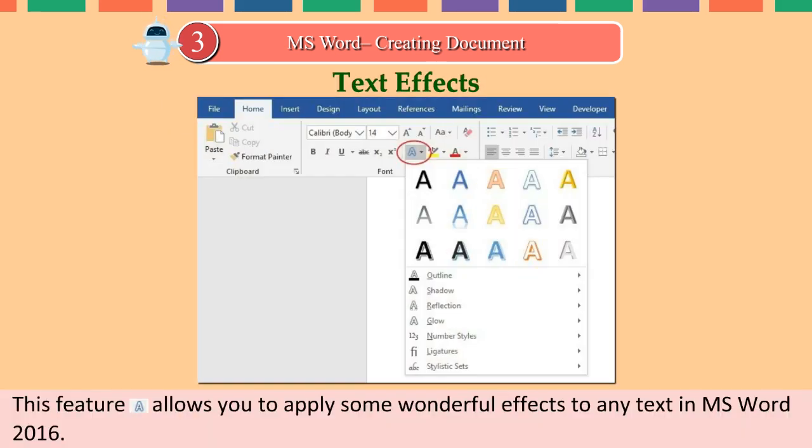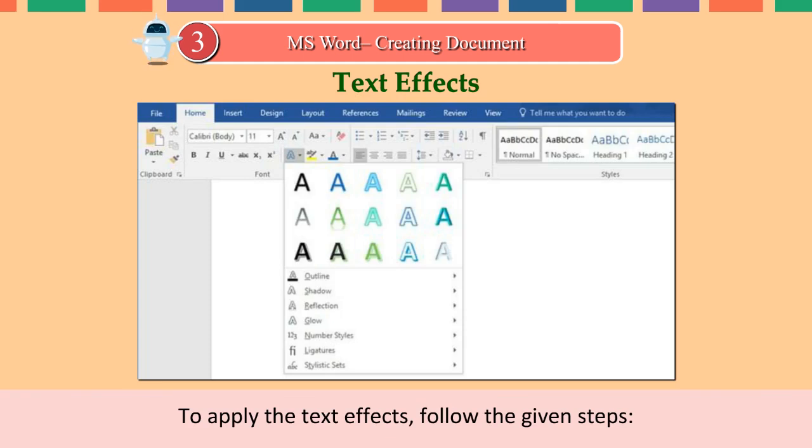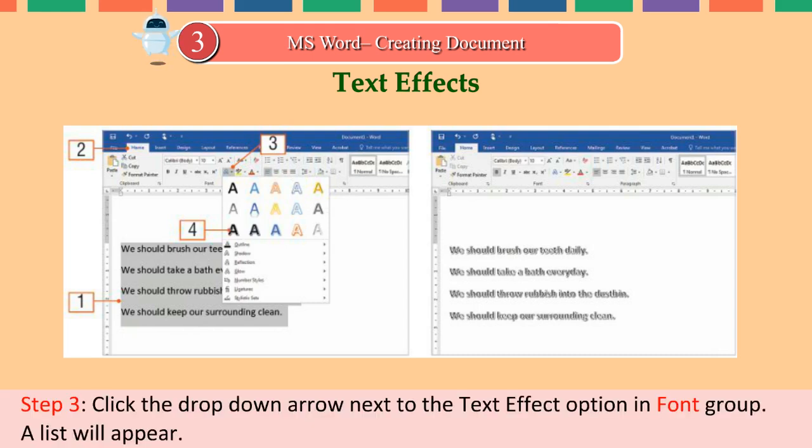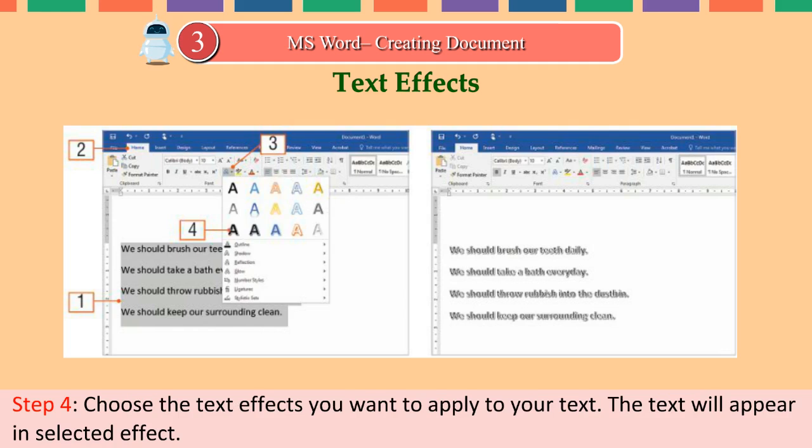Text effects. This feature allows you to apply some wonderful effects to any text in MS Word 2016. To apply the text effects, follow the given steps. Step 1. Select the text you want to apply to. Step 2. Click on Home tab. Step 3. Click the drop-down arrow next to the text effect option in Font Group. A list will appear. Step 4. Choose the text effects you want to apply to your text. The text will appear in selected effect.